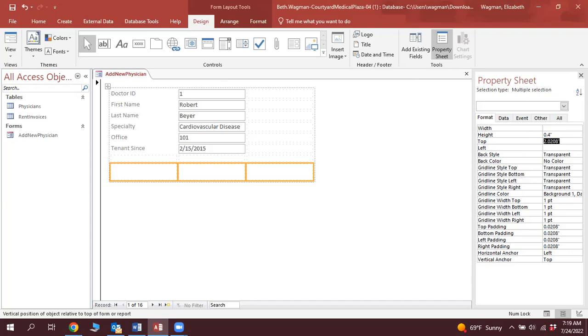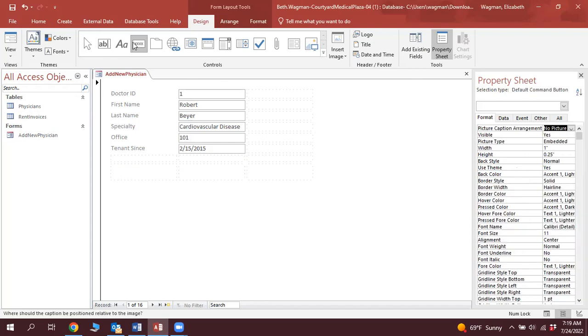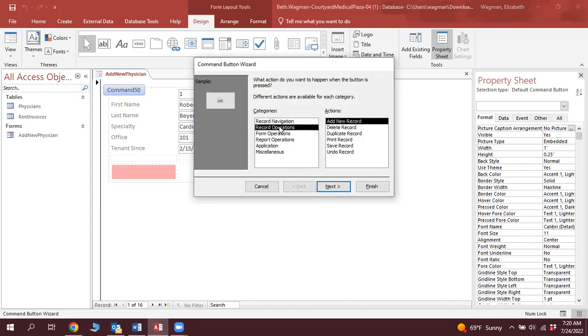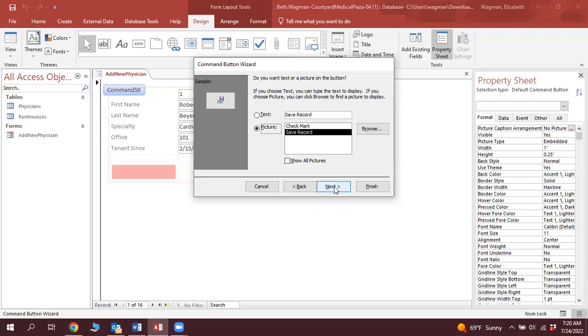I'm at step 6 now. Add command buttons, a title, and the date. Step 6A, add a button into the bottom row of the leftmost column to save a record. So that'll be record operations, save a record. Change the wording to save physician record.